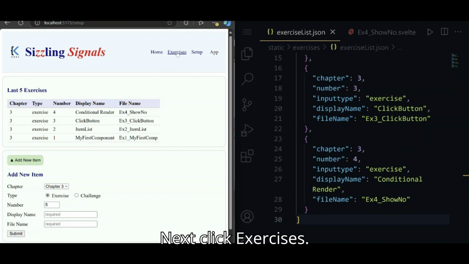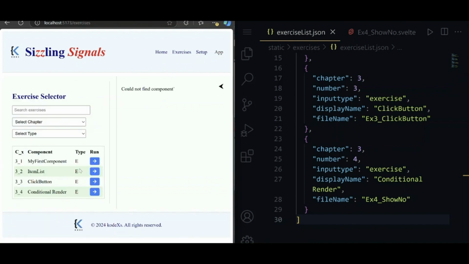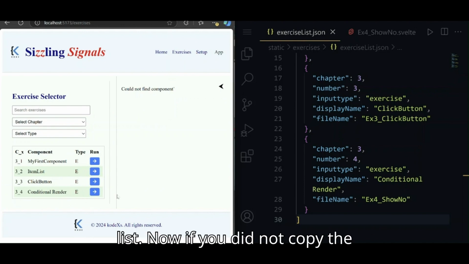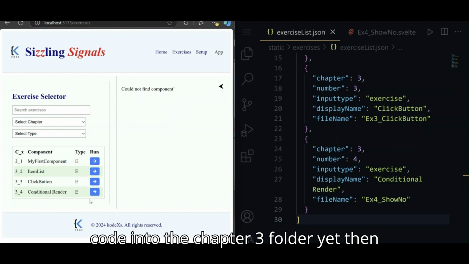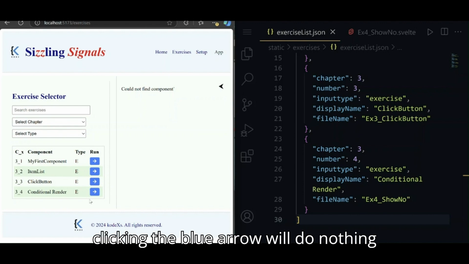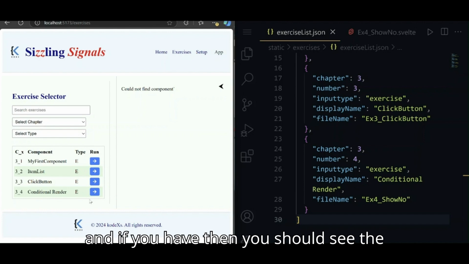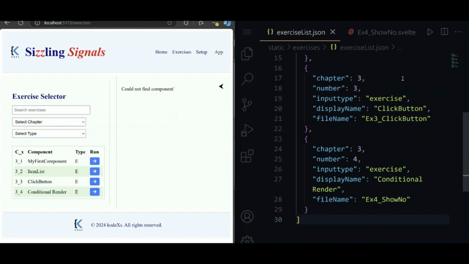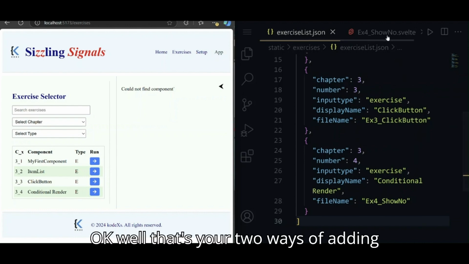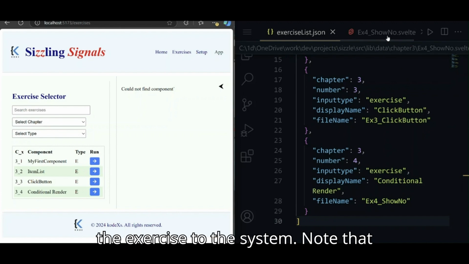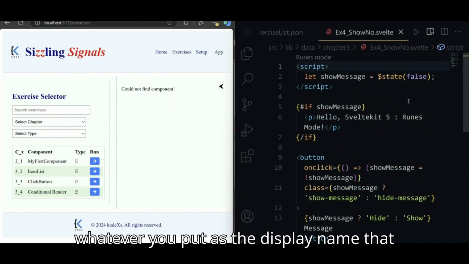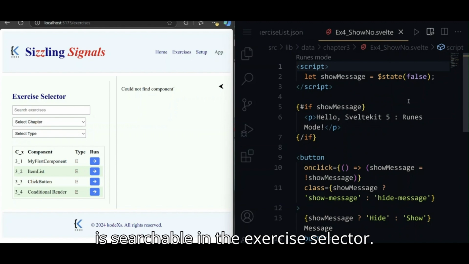Next, click Exercises. Again, you should see exercise 4 in the list. Now, if you did not copy the code into the chapter 3 folder yet, then clicking the blue arrow will do nothing, and if you have, then you should see the Show Message button, which we will get to shortly. Okay, well, that's your 2 ways of adding the exercise to the system. Note that whatever you put as the display name, that is searchable in the exercise selector.